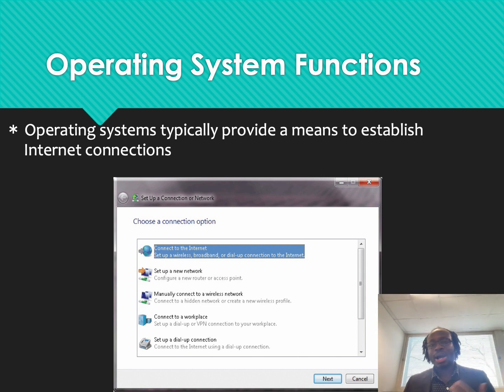So, other things that the OS can help us to do: get access to the internet. If you're using Wi-Fi, at some point you click the Wi-Fi icon to connect to the internet. If you are plugged into your router, something will pop up and automatically configure it for you, or you can use the OS to even set up a peer-to-peer connection.